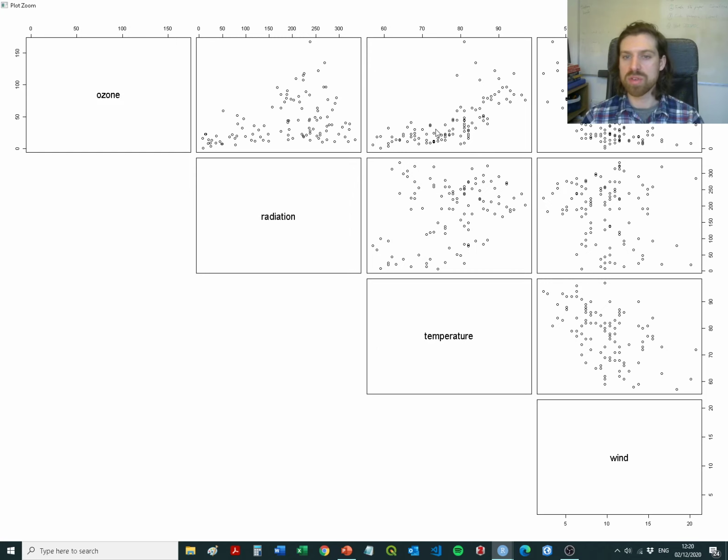And then when we move to temperature, which we know already is on the x-axis, it's in degrees Fahrenheit, from about 60 degrees Fahrenheit all the way up to over 90 degrees Fahrenheit. And that's got a much stronger positive correlation, I think. Once you pass 75 degrees Fahrenheit, it seems to really pick up quite strongly and increase the ozone level then.